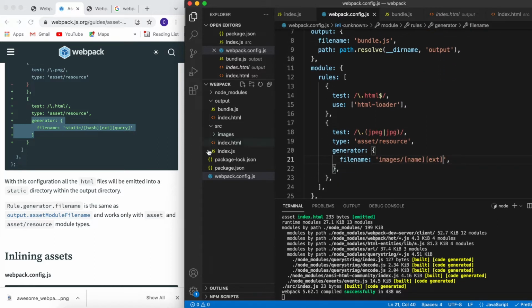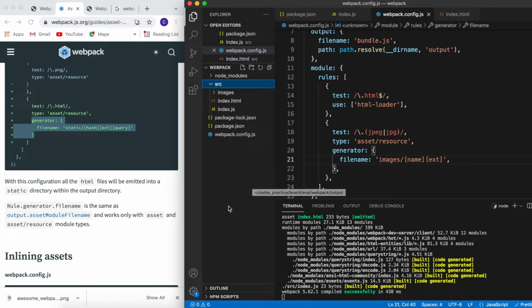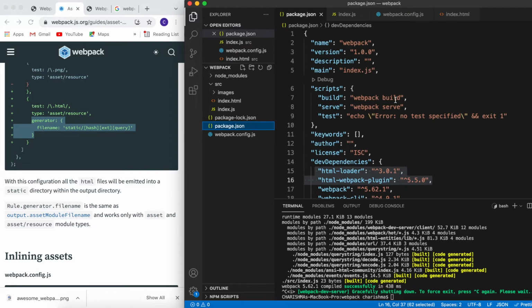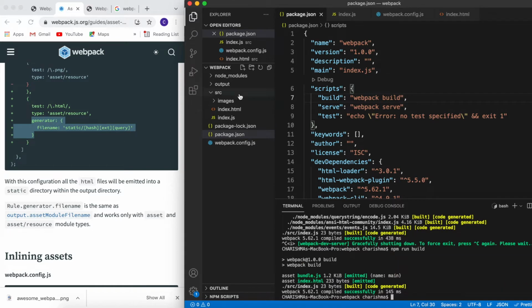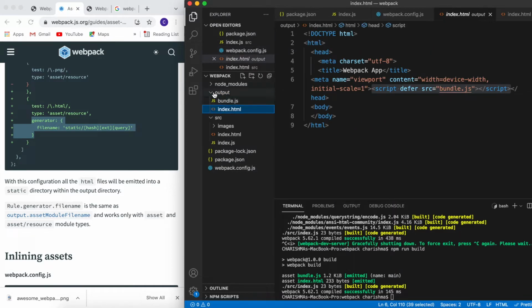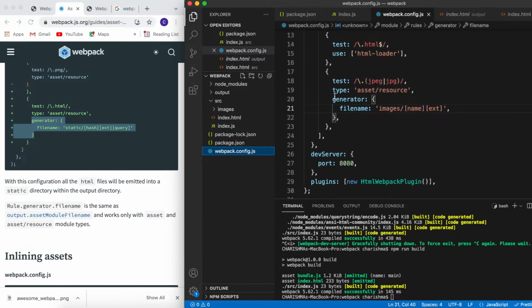And now let's try to delete the output folder, and now let's build it again. Let me check the command. So npm run build, it should build. Inside output we have our HTML, but we did not get our images folder bundled. Maybe that's because something is missing in the config.